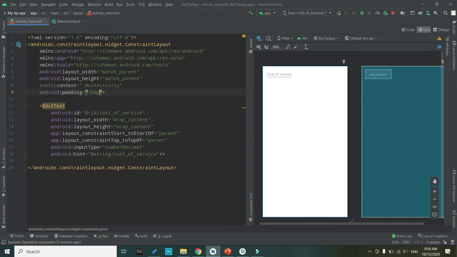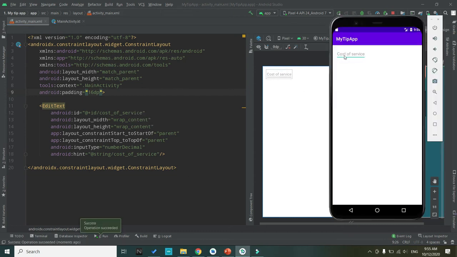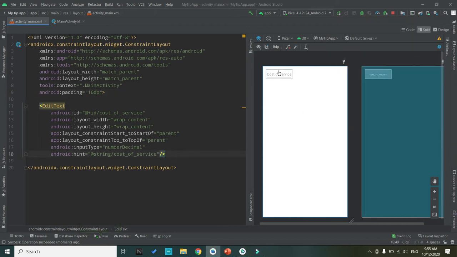We're going to run our application to see how it looks. If we click on this section, our keyboard comes up, and here we identified we want to enter a number. So you can put as many numbers as you want as your cost of service, and you can delete it. Go back to our application. We got the cost of service.